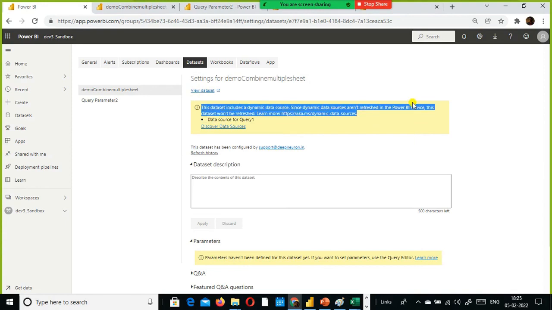Instead of specifying the folder name, we removed the hard-coded folder name, right? And then we replaced the folder name by a parameter, because of which it is not accepting it. So this feature is not possible. Dynamic data source is not possible. So this is the third challenge. How do you overcome this?